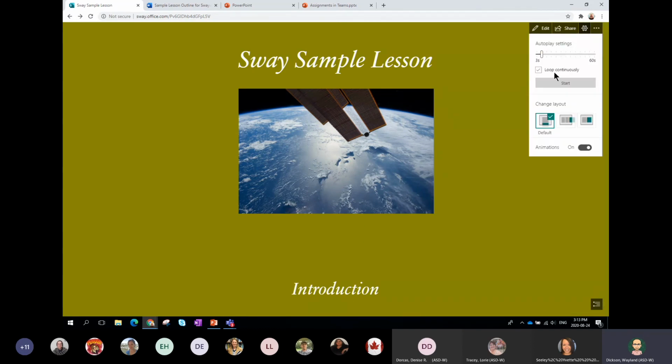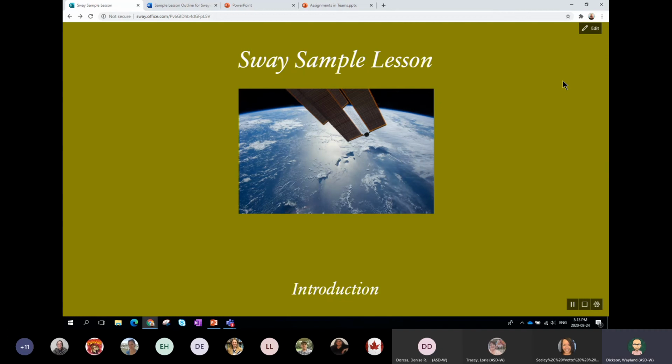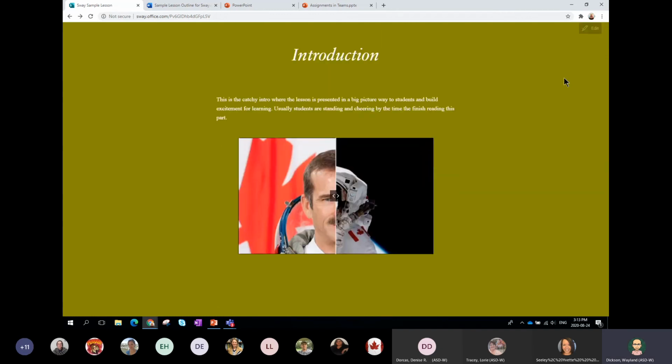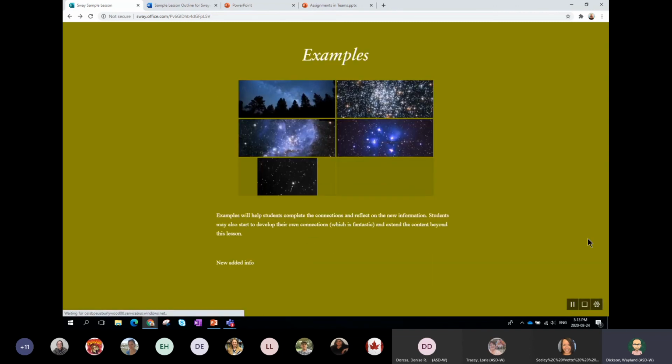I can actually create a loop, so I can have this run as a slideshow. And then when I hit start, it's going to move through my presentation automatically. You'll see down at the bottom that I have my pause and stop button, but that's kind of a neat little feature as well.